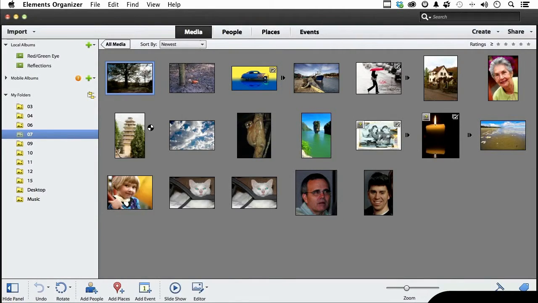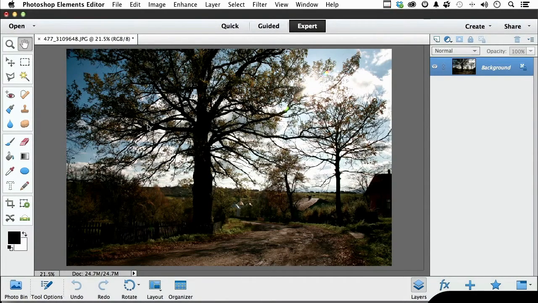The tree. Okay, now we want to print this. So you go File, Print, but not yet. We have a few things we need to look at.